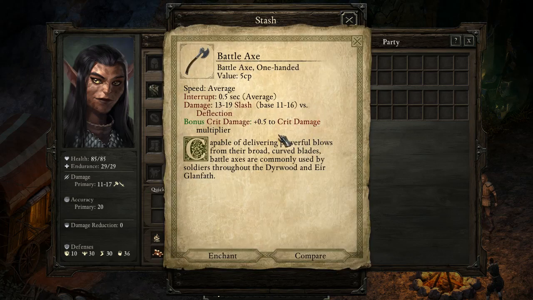The battle axe is also an interesting weapon. It does slash damage, which is the weakest damage type in the game, but it's good on characters that can score a lot of critical hits. It adds plus 0.5 to the crit damage multiplier. So instead of doing times 1.5 damage on crits, it'll do times 2 damage, which is pretty good.